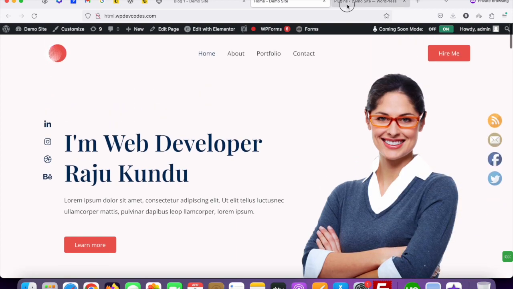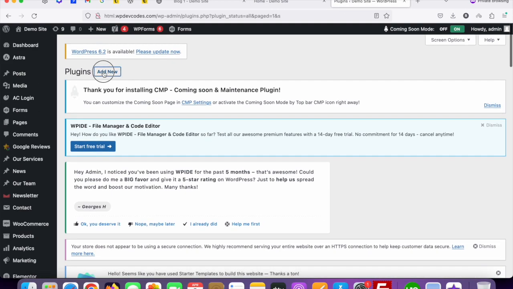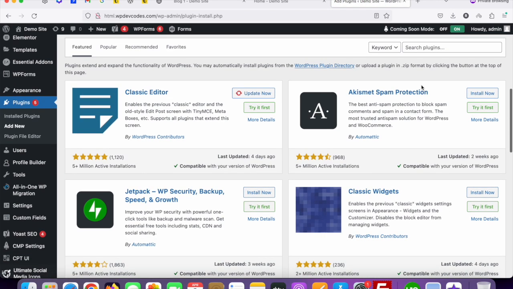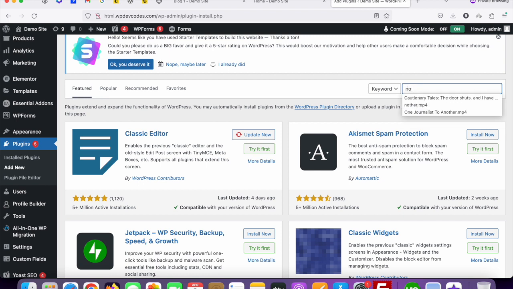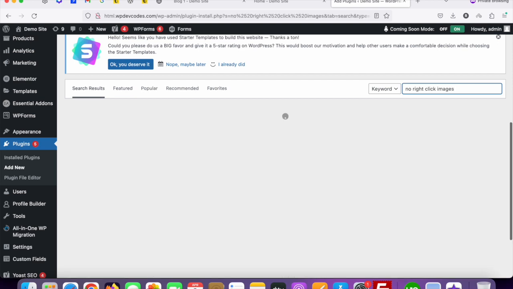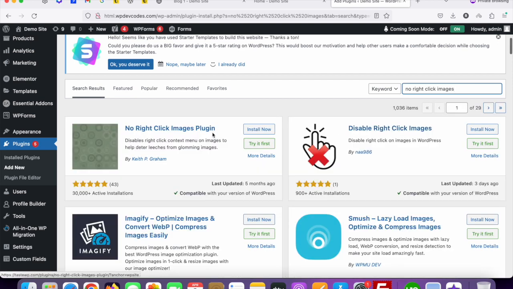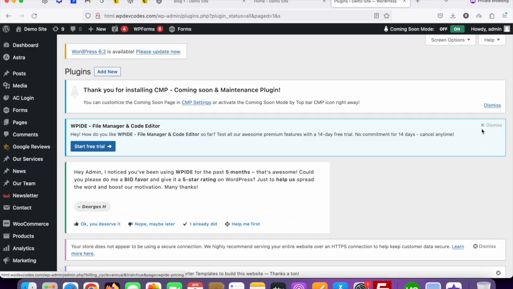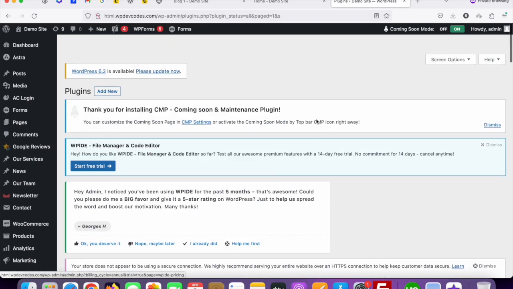So in that case, just go to the plugin first and just click on add new, and then go to the search bar, type no right click images. Okay, so this is the plugin you can use. So just install now, disable right click images. Okay, and activate. So once it's activated, no need to configure this plugin. Actually it will work automatically.